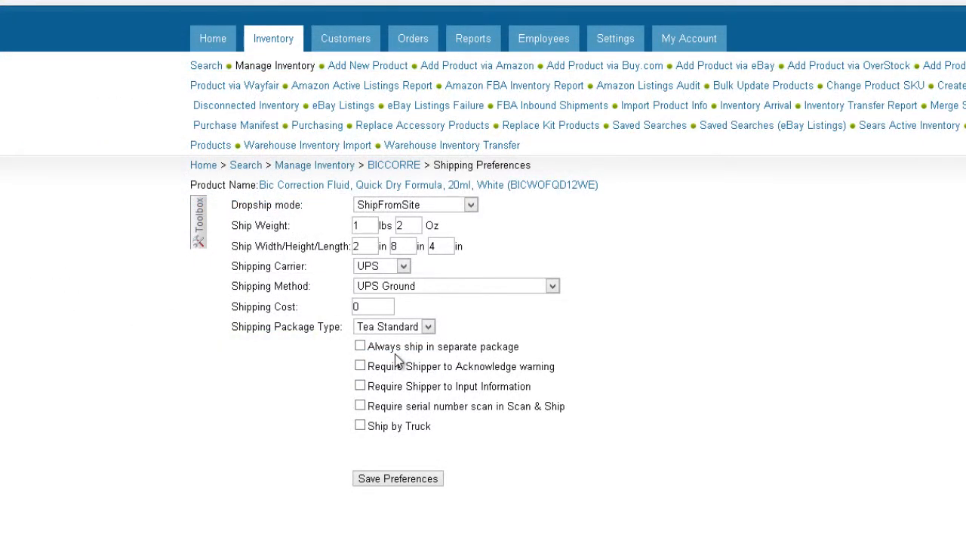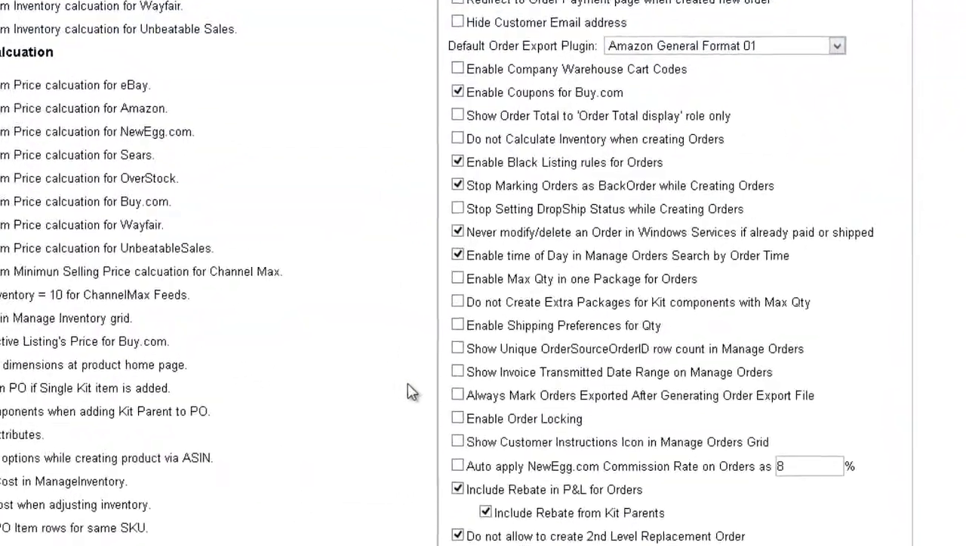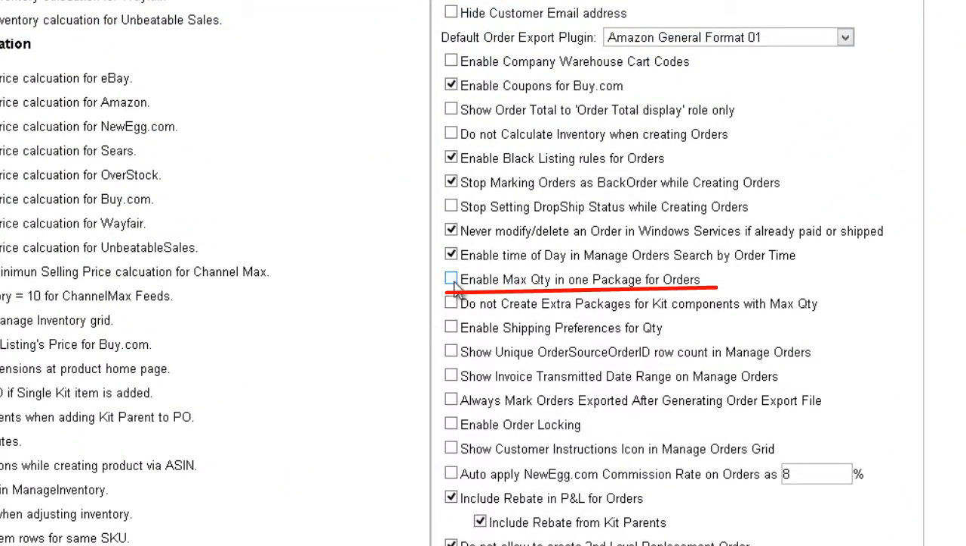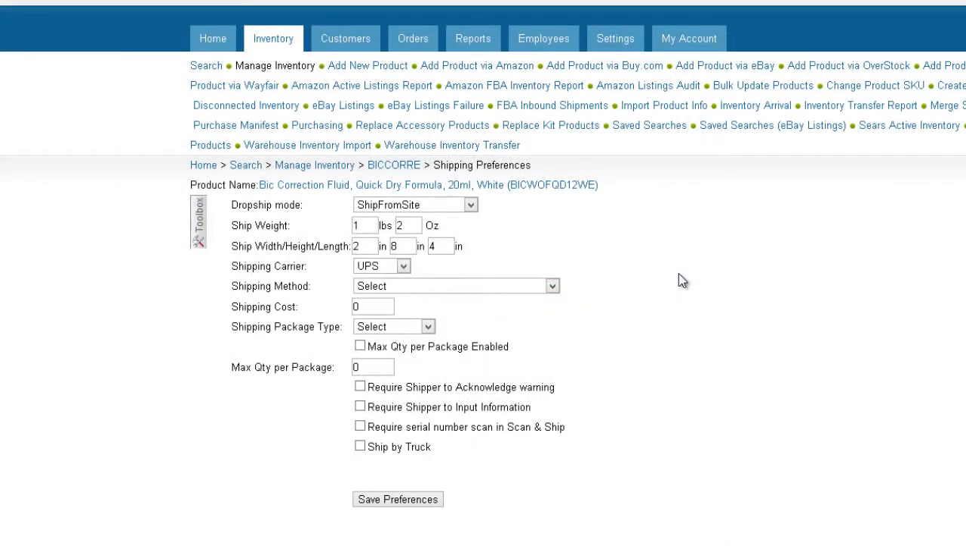If necessary, you can choose to limit the quantity of this item per package. To do this, you need to enable the client setting, Max Quantity in One Package per Orders. Then go back to the Shipping Preferences page, check this box, and enter a quantity value here.